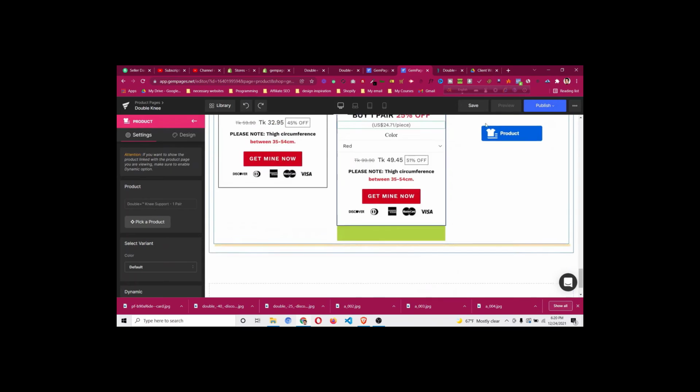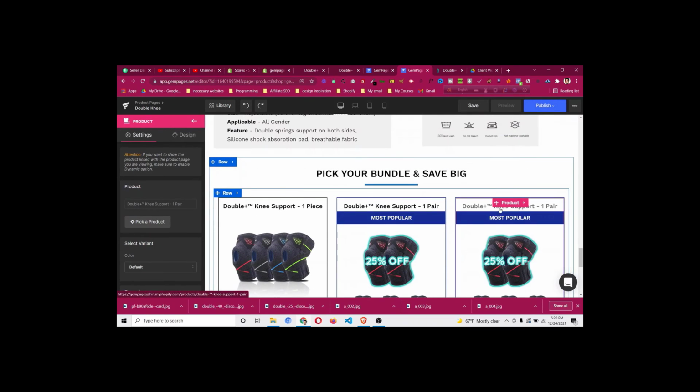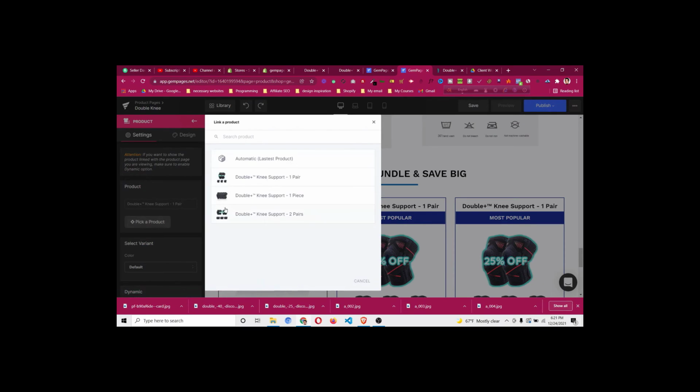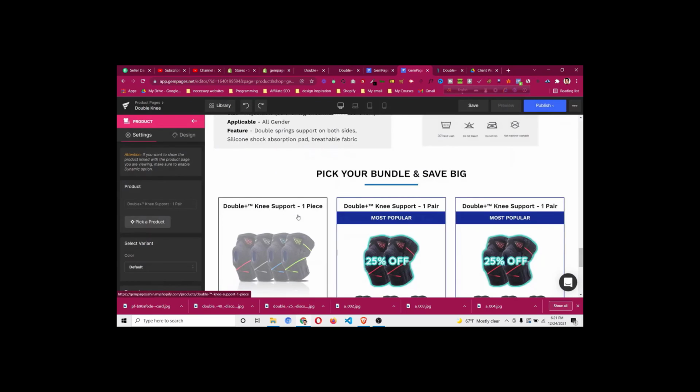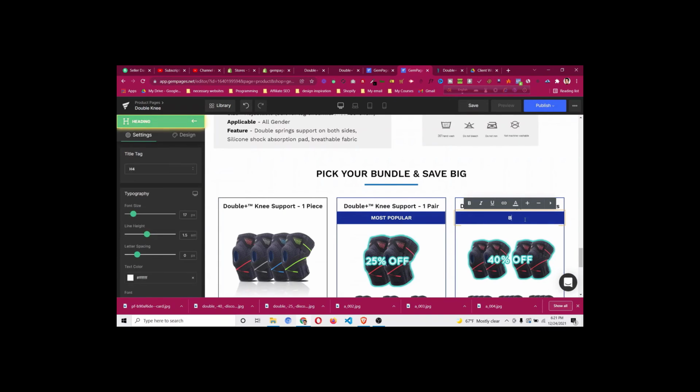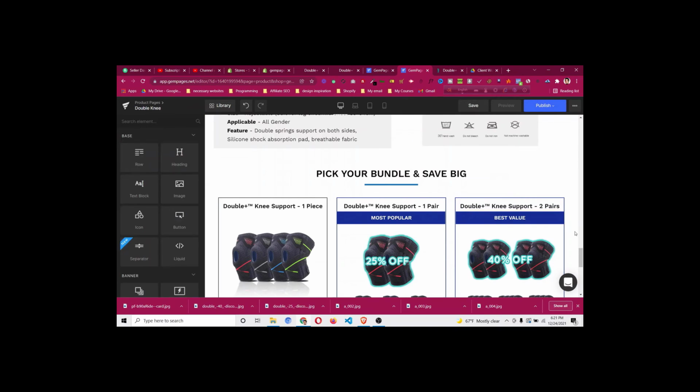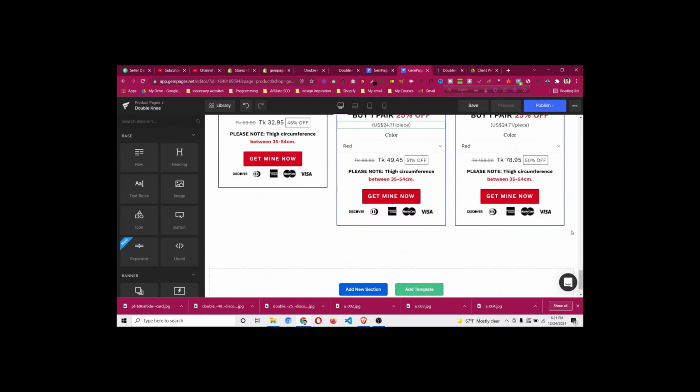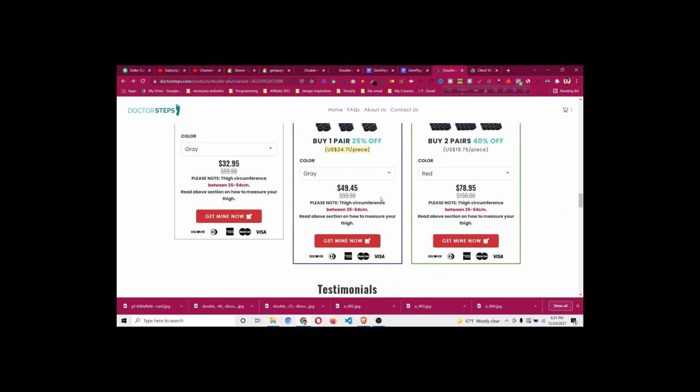in the last column. And for this I need to click on the product and then click on pick a product and change the product to this one. Okay, so this will be 2 pair and the text will be different, which will be best value, right? Best value, and this process will be same. You need to change the background color and the border as well for this one. So this is looking similar.